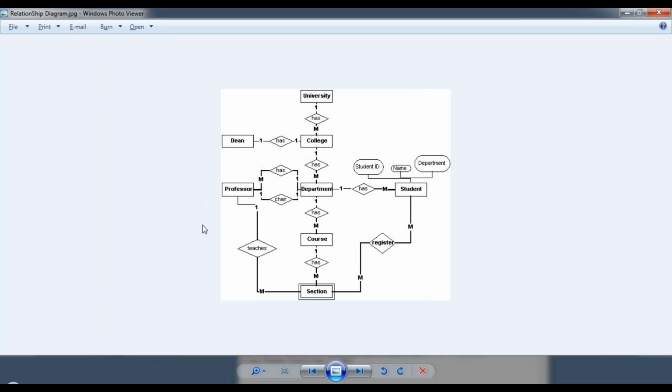M to M relationship, that is many-to-many relationship. One example for M to M can be many patients undergo many tests. You can have many patients undergo many tests in a lab. So that is an M to M relationship.